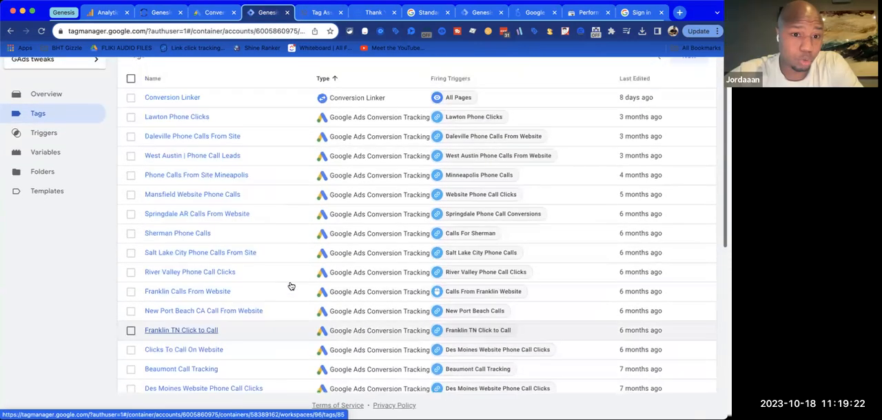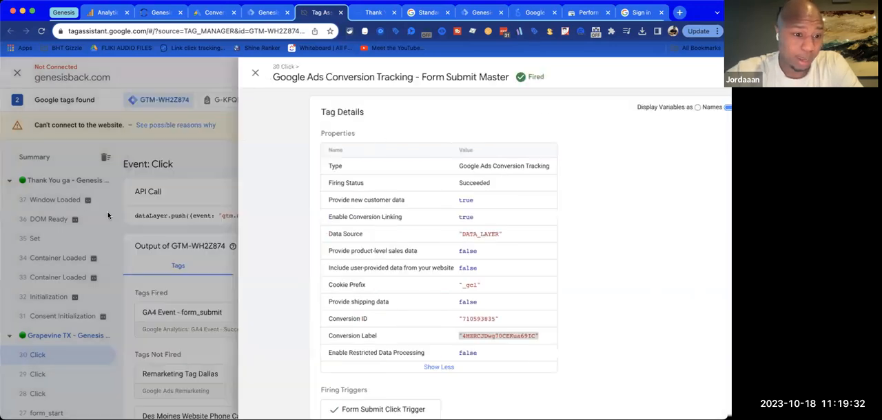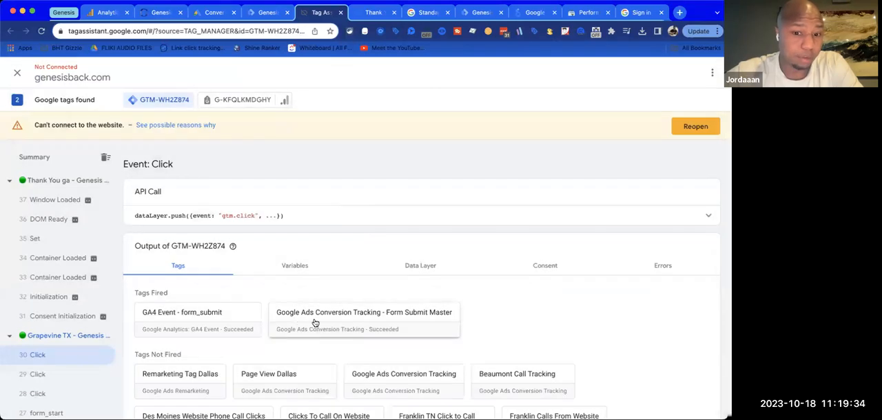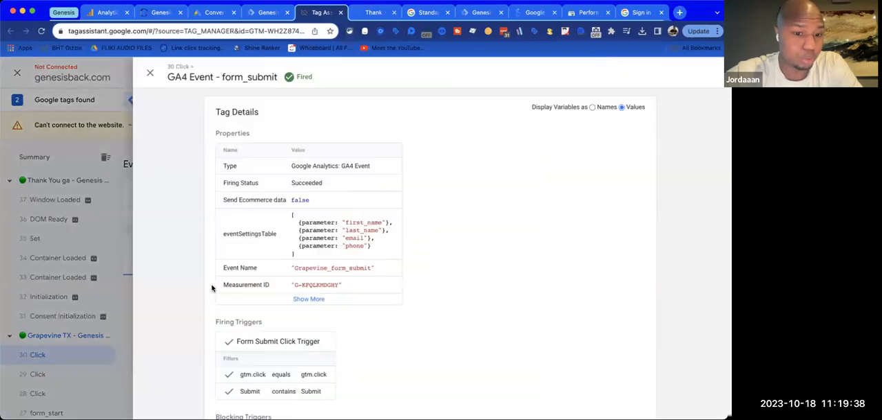Yeah. So I've already set it up. I've already shot it to see that we can actually see the conversion ID and labels, and the event is showing up itself. There's just, for some reason, it's not coming over to GA4. So I've got to figure out why it's not showing up as Grapevine form submit inside of GA4.